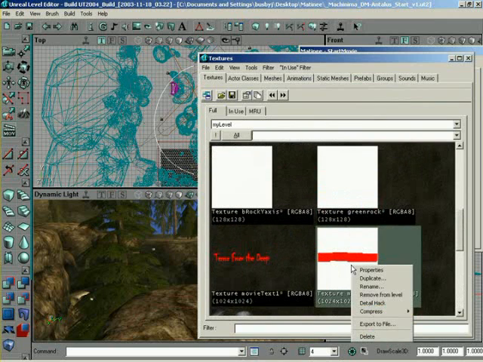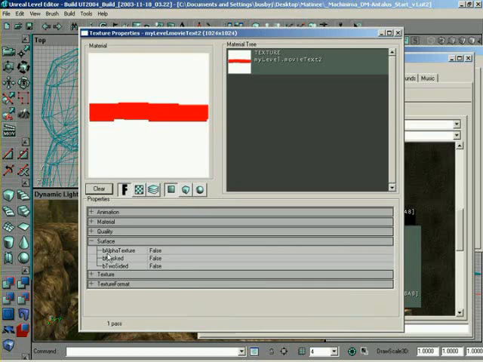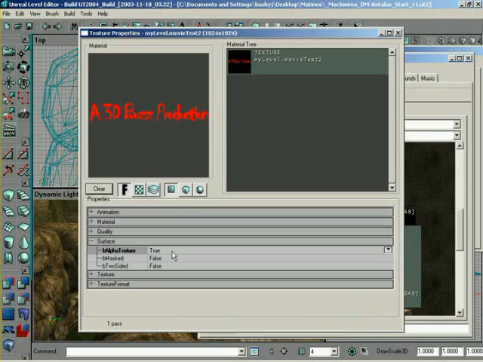If I right-click on this and go to Properties, inside my Texture Properties, if I come over to Surface and expand Surface, I can come down to B Alpha Texture and set this to True, and everything's going to be fine. So don't panic if you forget to check alpha inside the dialog when you first import the texture. You're still okay because you can adjust it right here.